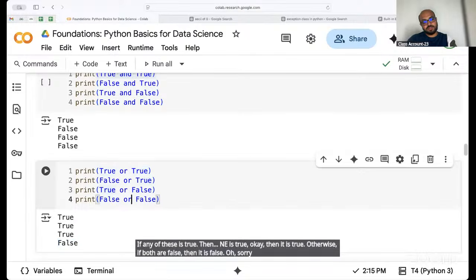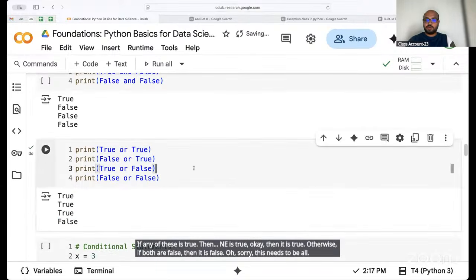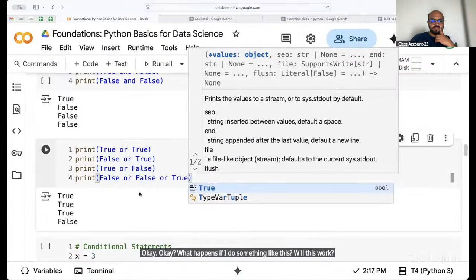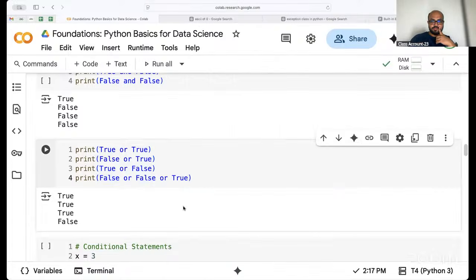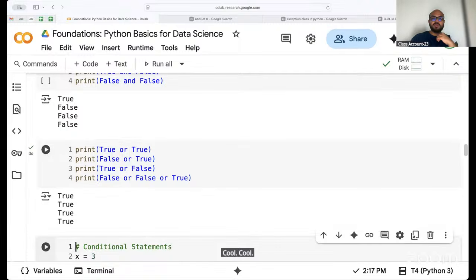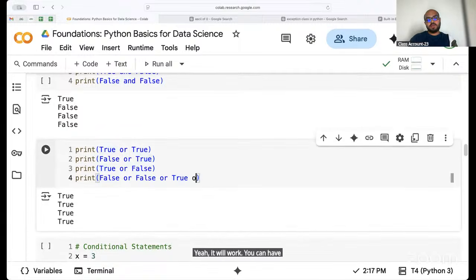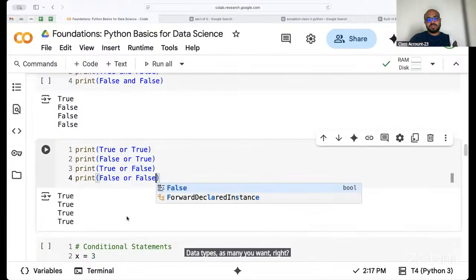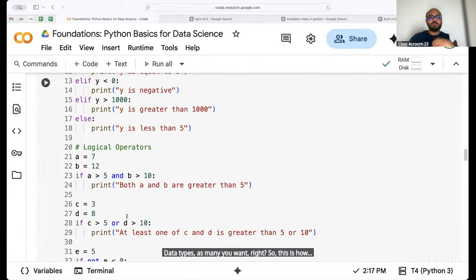Oh, sorry, this needs to be or. Okay, what happens if I do something like this? Will this work? Yes, it will be true. You can have as many Boolean values, or as many Boolean data types as you want. So this is how you check for multiple conditions.